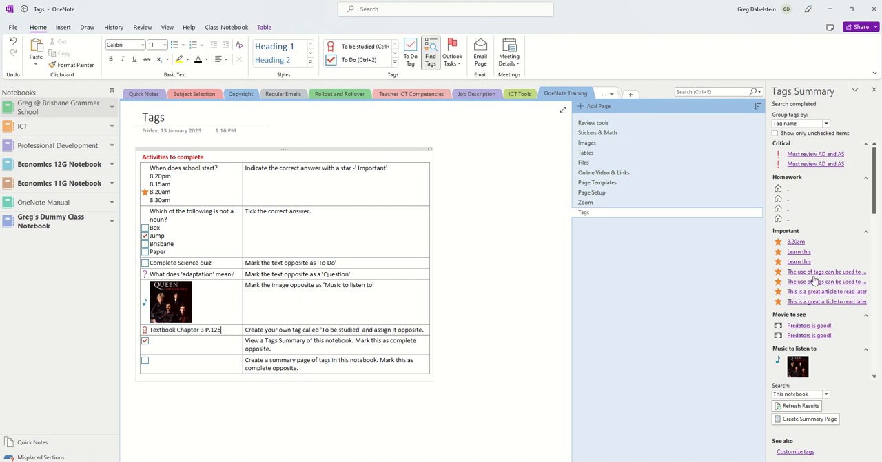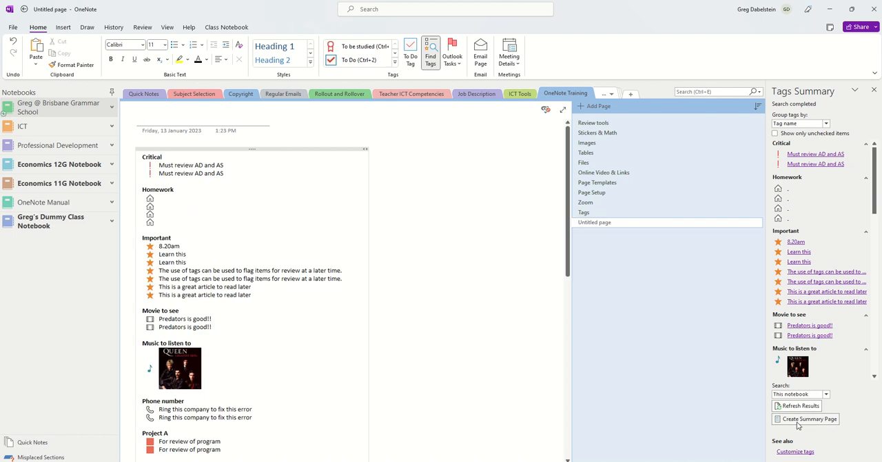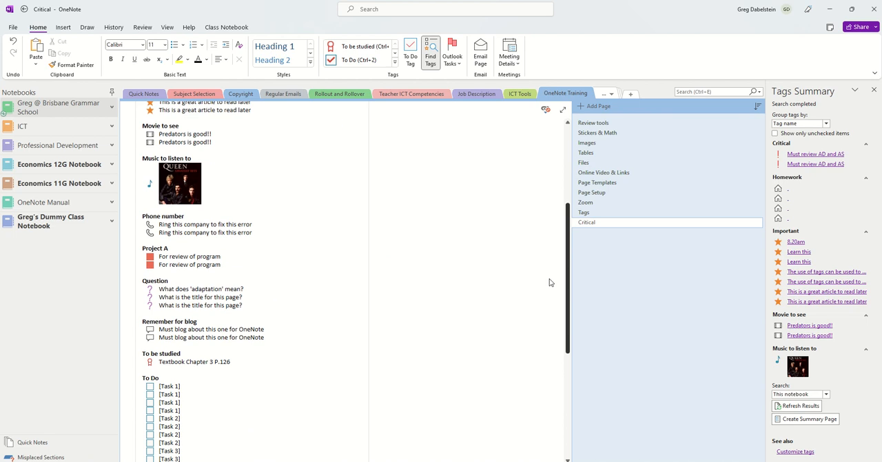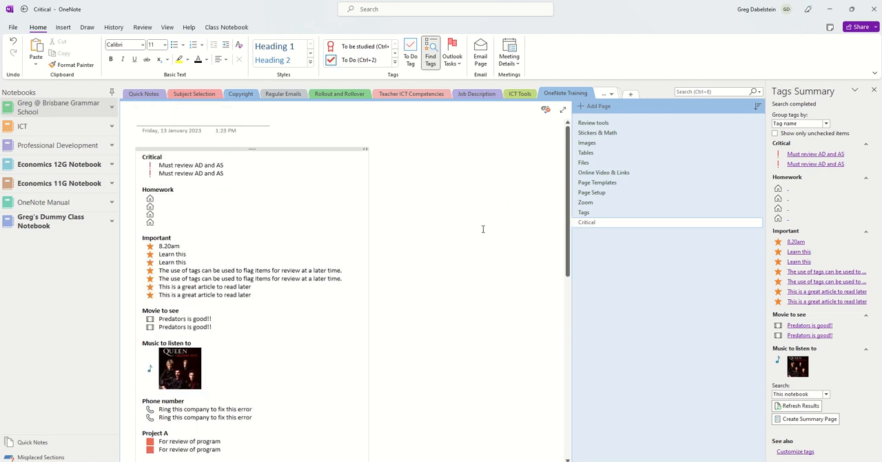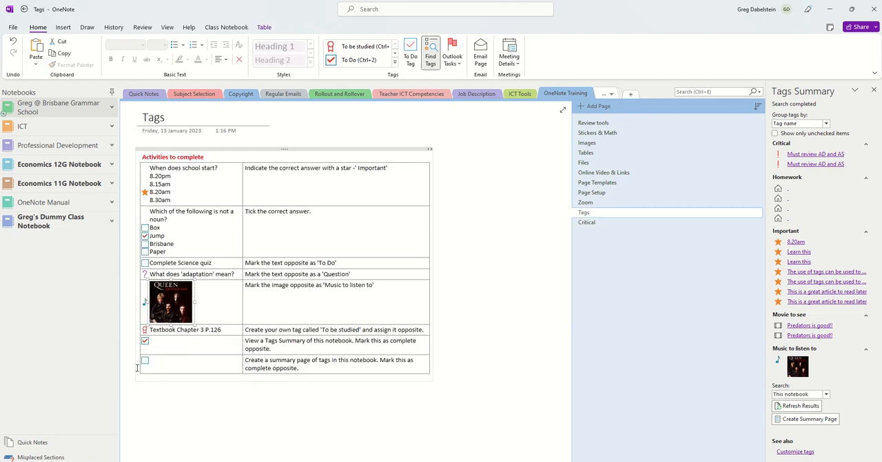On the tag summary at the bottom you will see create summary page. I'll click create summary page, and you'll see that a lovely tag summary page has been created, which could be used a little bit like contents, and we can actually click on this particular tag and we've gone to that page where it was tagged itself, easily able to find things that we've tagged in a notebook. The final thing we've been asked to do is to tick it as complete. I hope this has helped you with tags, something that is really useful in OneNote.